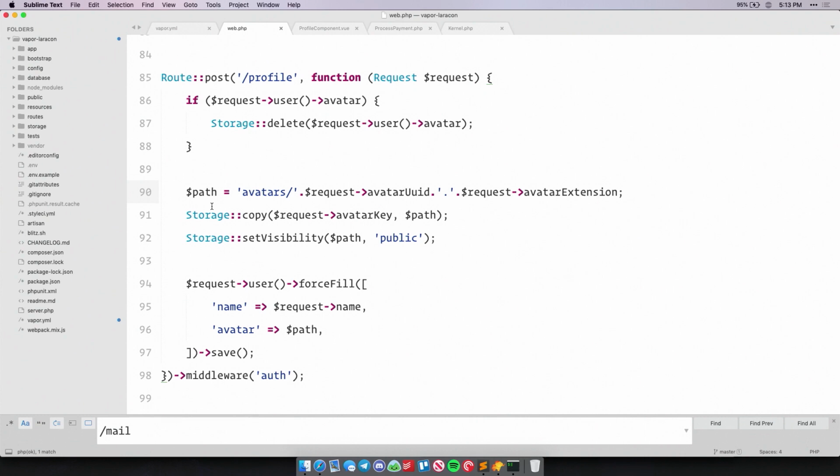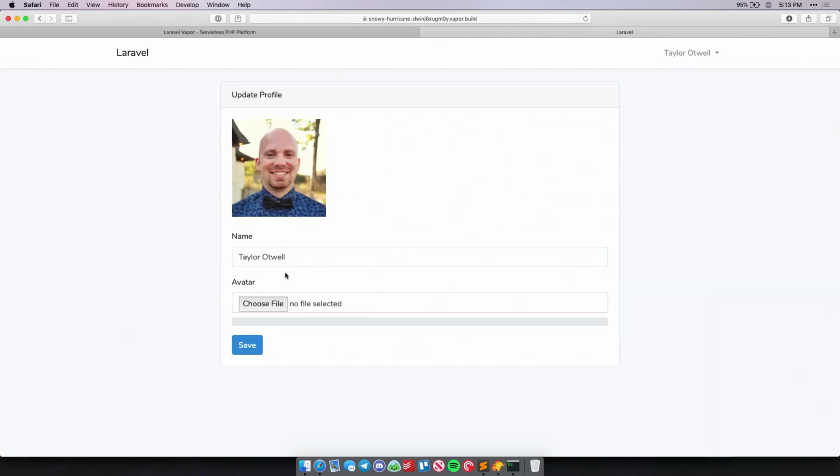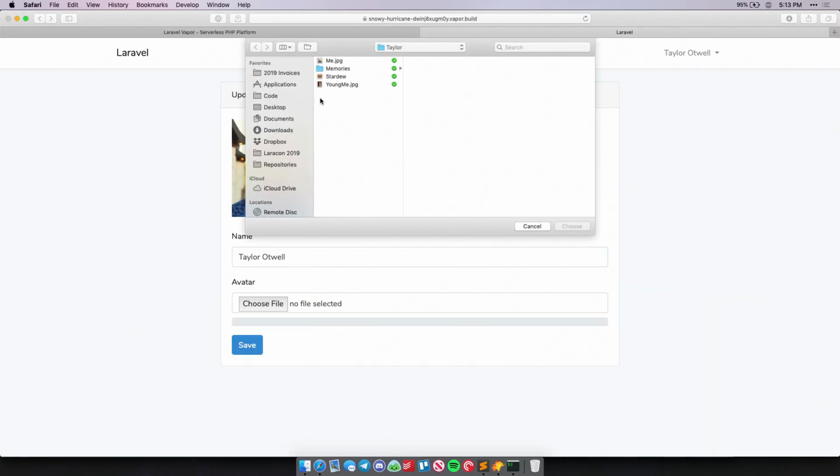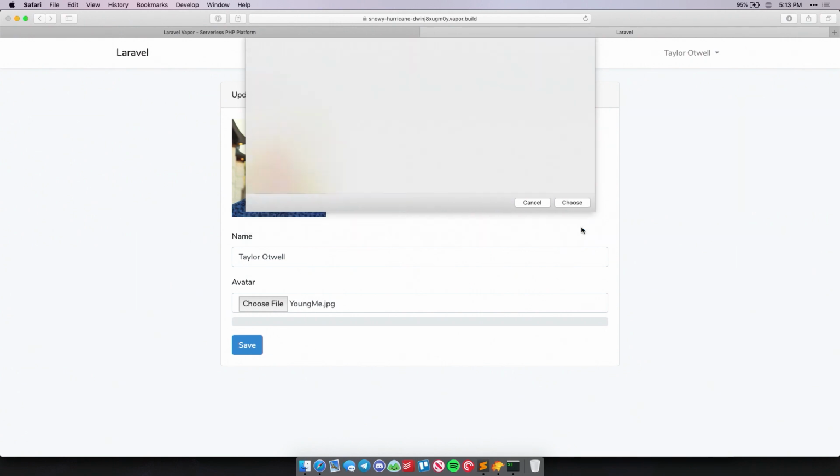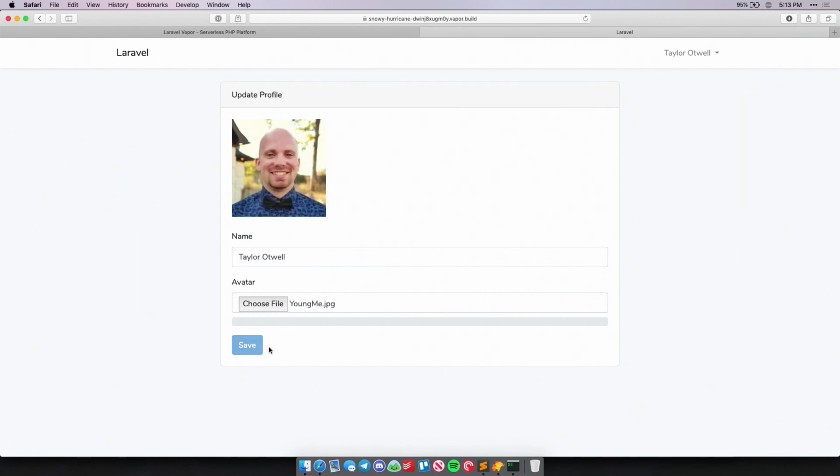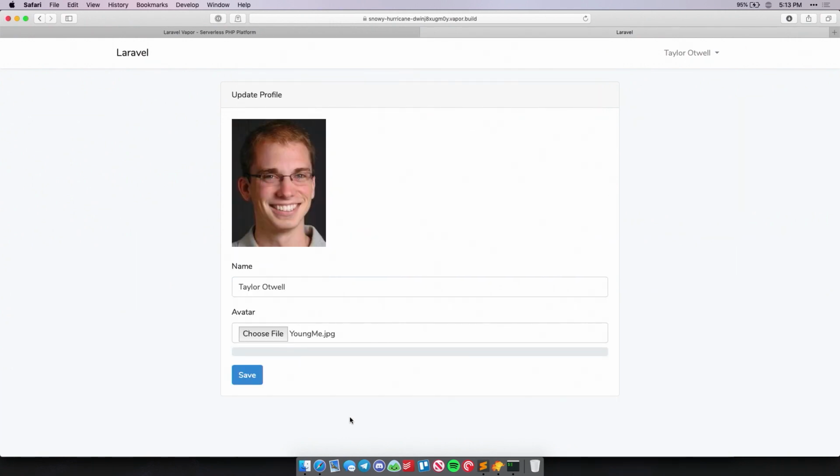So basically, if I come in here to my page, I can just pick a new file, young me or something, hit save. You can see we get the progress bar, it updates, copies over to the permanent storage in S3, and we're good to go. So really simple. It did all that pre-signed URL stuff for us. All we had to do was really interact with vapor.store and hand it the file, and it did the rest of the work. So really easy.